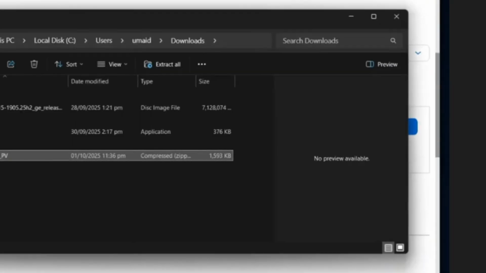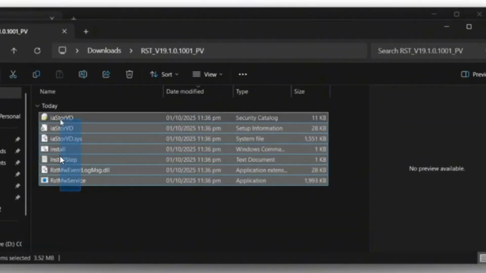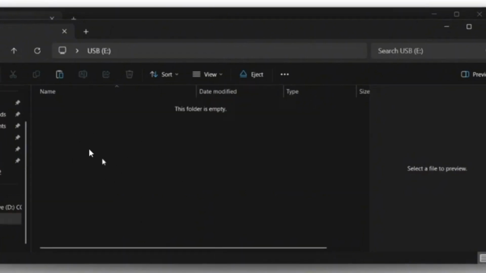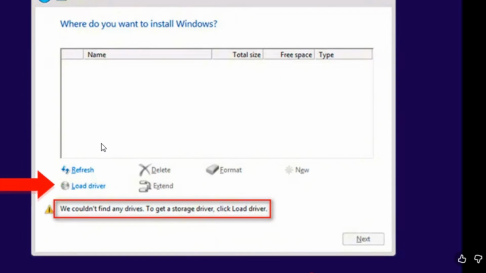Once you complete downloading, just right click on it and then extract it, and then open the folder and copy all the files. Once you do this, connect a USB drive to your PC and then paste your files in your USB drive, and make sure you do not remove your USB drive. After that, go back to your installation file where you are installing Windows.